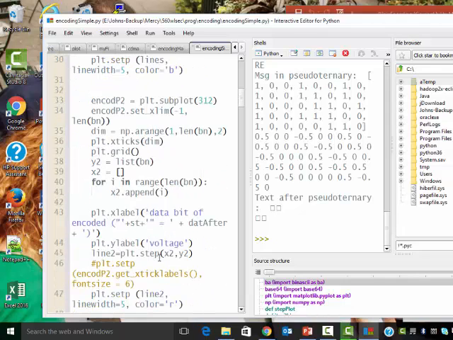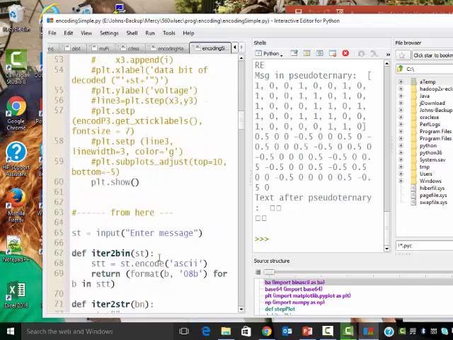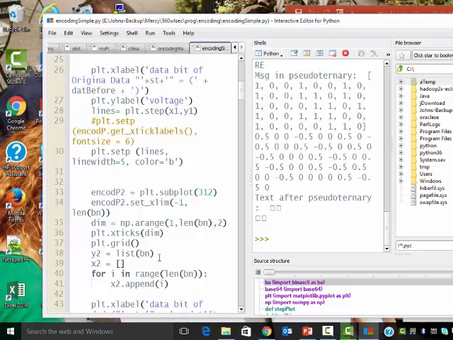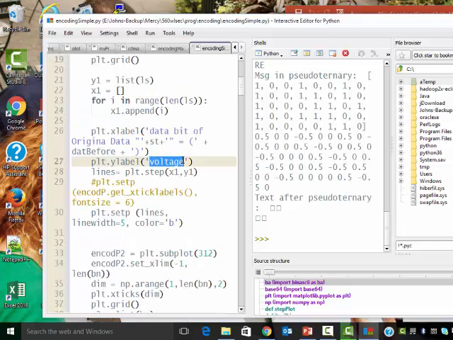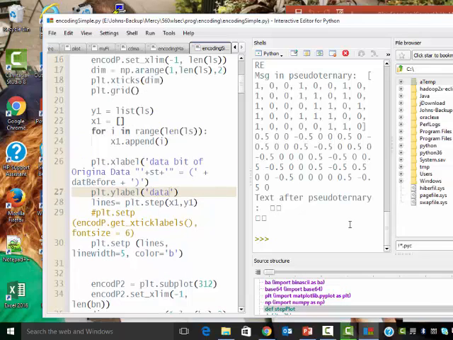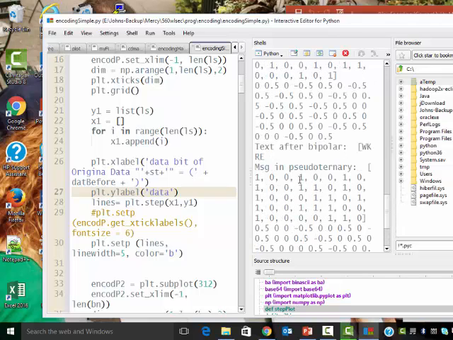Okay, so Y level, this case is lower. So what I'm going to do here is change this to data. Okay, so save it. If you look at this, for example, text after pseudo ternary, then the encoded data is this. See, this is what I'm talking about. And text after bipolar encoding, then the encoded Mercy is converted to this symbol.